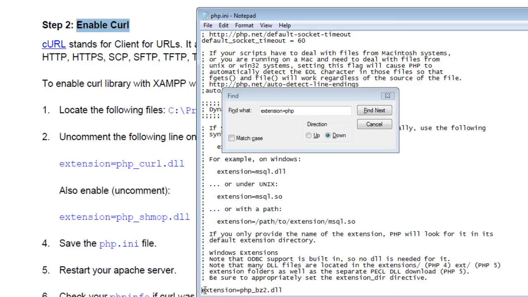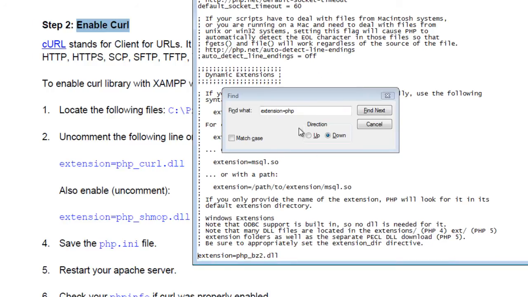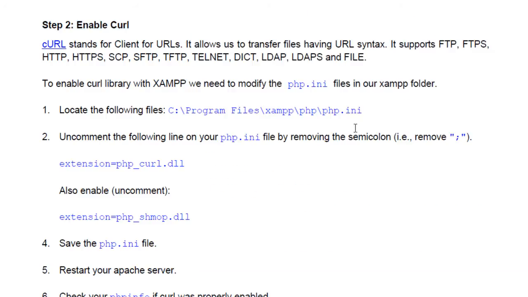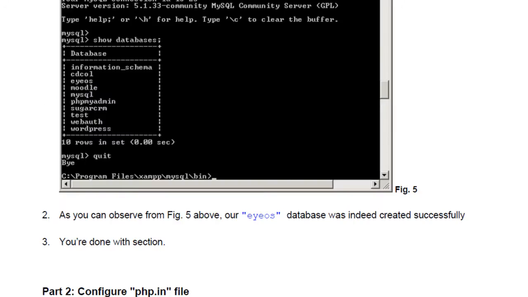You can see a semicolon here because I have already installed it in my OS. I have already removed it a bit earlier. So you have to remove the semicolon from this file: extension equals PHP, extension PHP shmoldl. Simply save that php.ini file and just reload it.